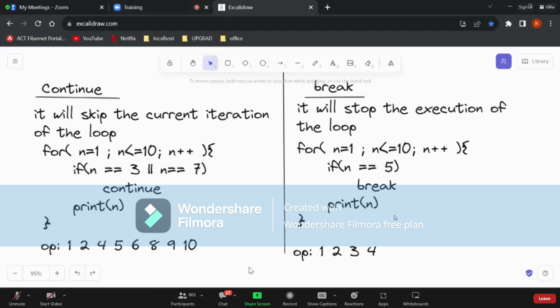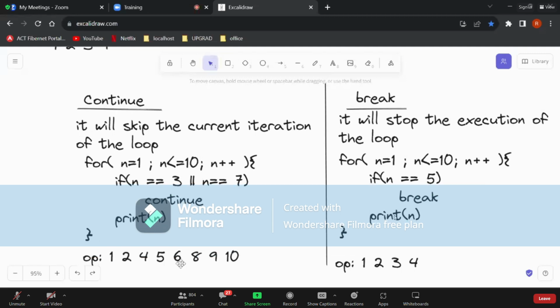You see the difference in output here. With continue, it is just skipping those numbers. It is going to the next number. With break, whenever break is executed, it is stopping there. It's not going forward. So the execution of the for loop is completed. Done. Over.